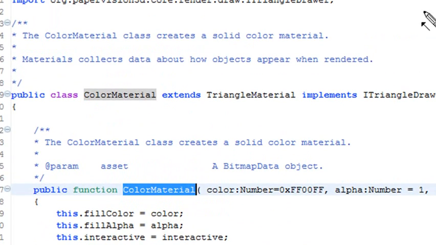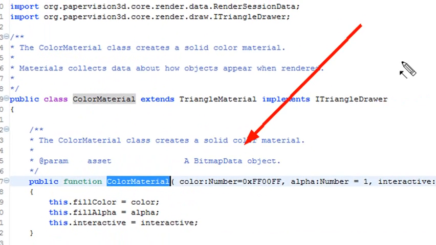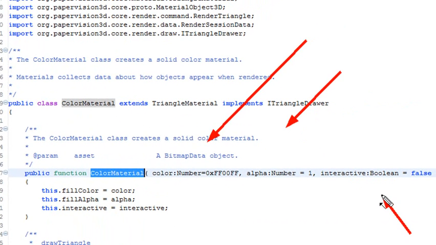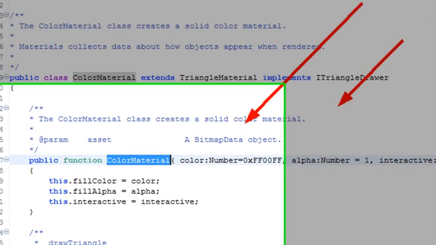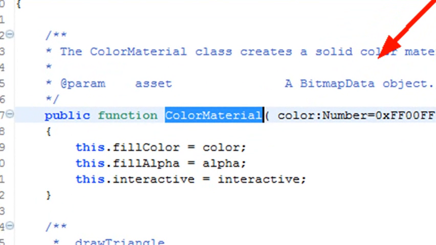Here's the inputs right here. Here's my color. But I could also put an alpha in there, and I could set my interactivity to true or false. So it's very important that you start looking at these classes and how they're built. It'll save you tons of time when programming Papervision. You don't have to run to a book, just run to the class.